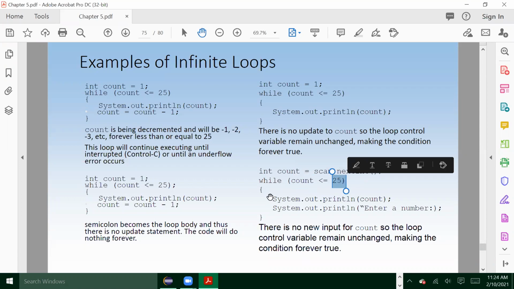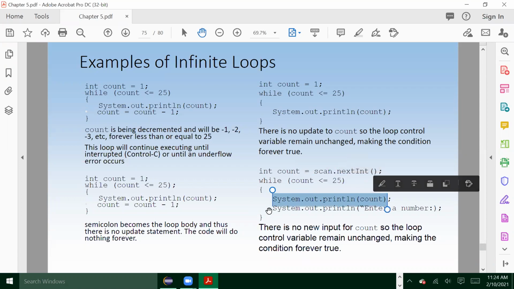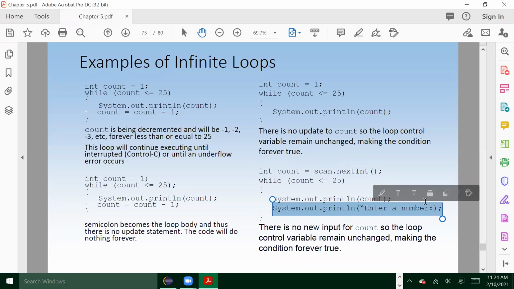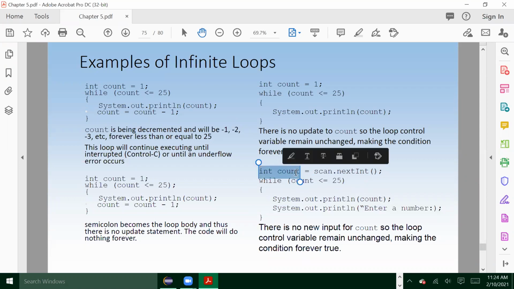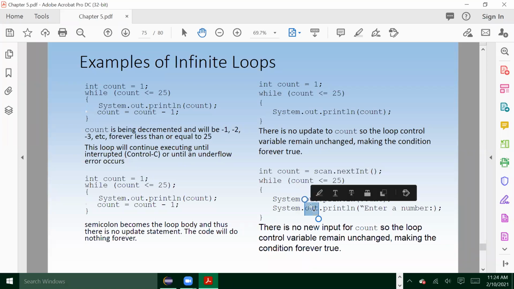That's good. And here we print it out and we ask the user to enter, but we never really give the user a chance to enter anything. So you need to put this statement in again, not int, but just count equals scan.nextInt after this statement, right? After this statement, you need to have this statement, okay? So that's the problem. There is no update, once again.